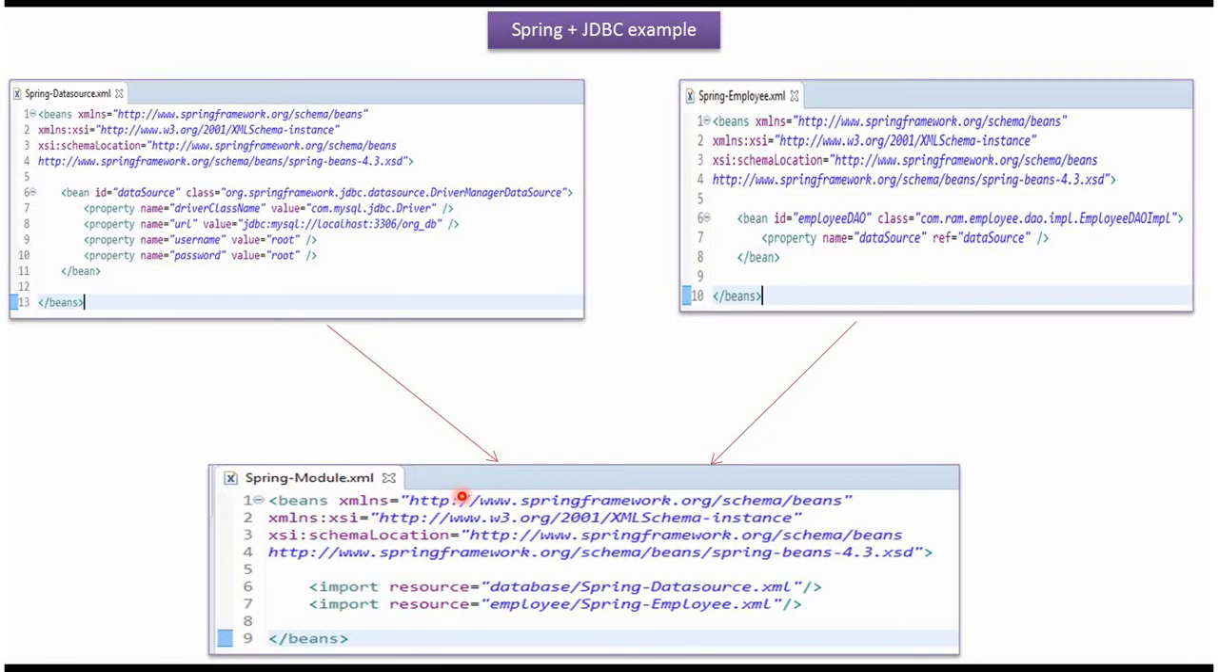This is a Spring configuration file. Here we have imported two resources. The first one is spring-datasource.xml, and the second one is spring-employee.xml.